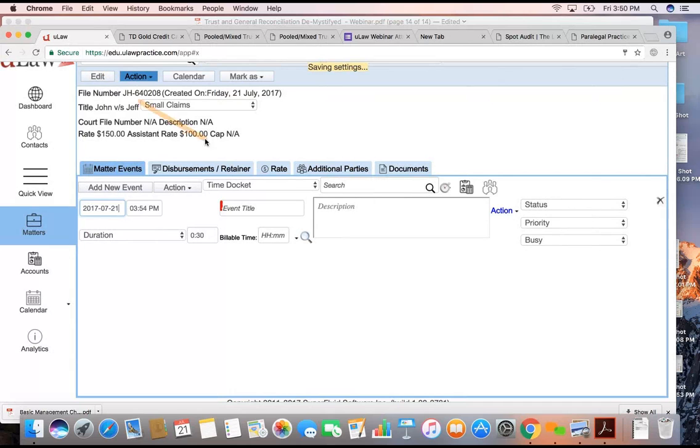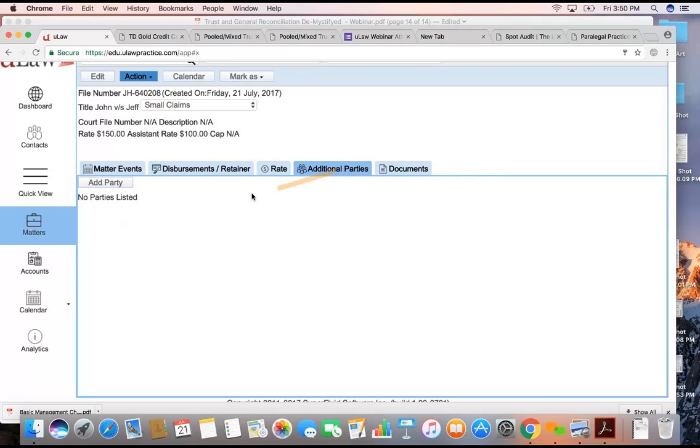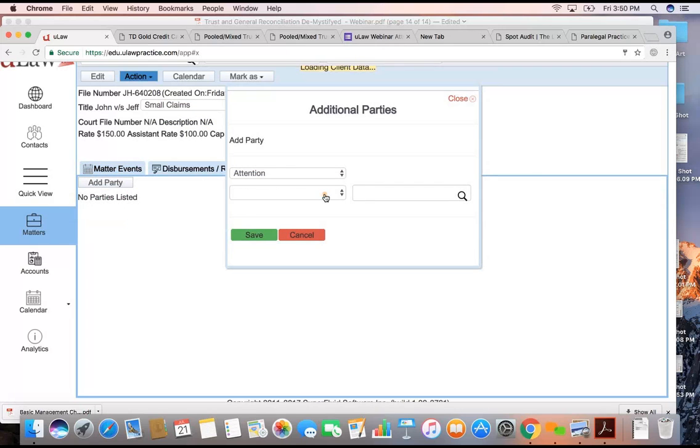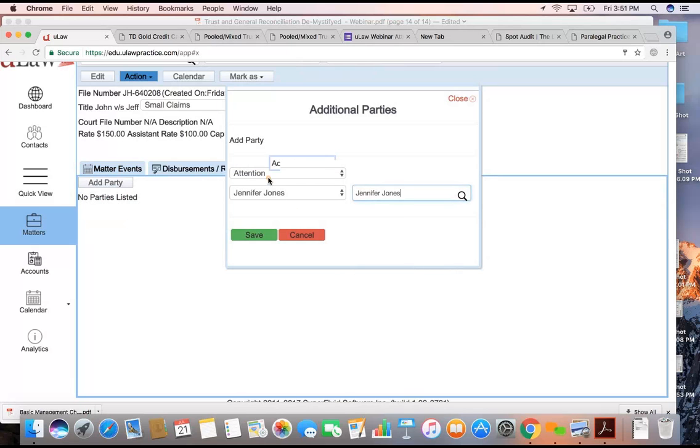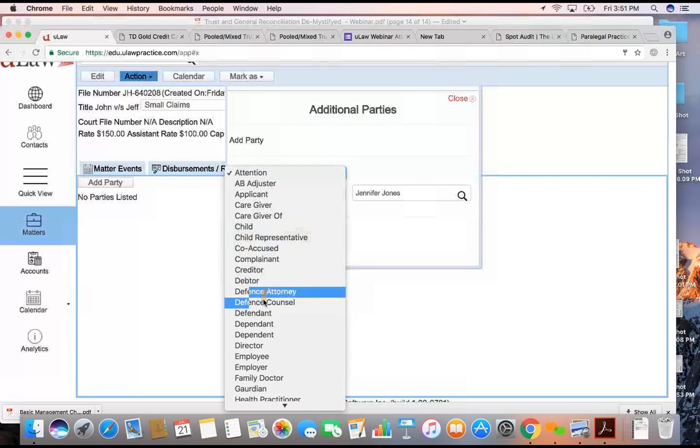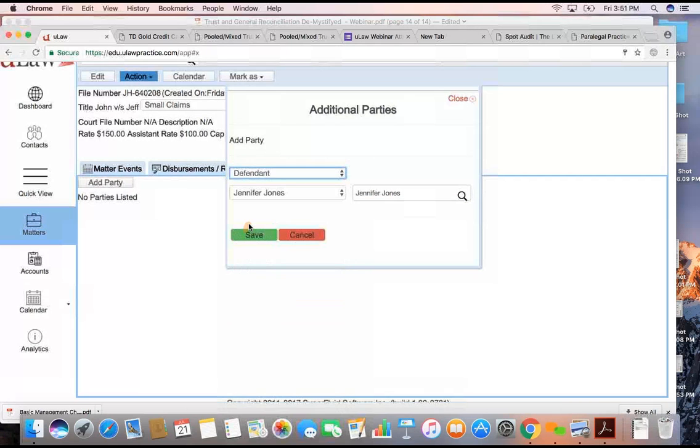Now let's make it a little bit more interesting. Let's put in the additional parties. I can say add Jeff. Oh, there's no Jeff. Okay. Let me add Jennifer Jones as a defendant.